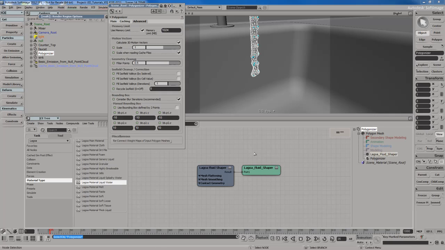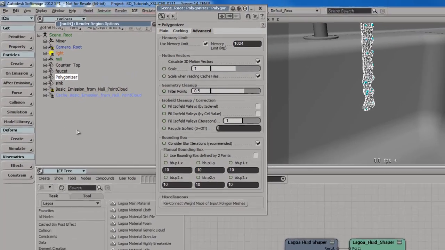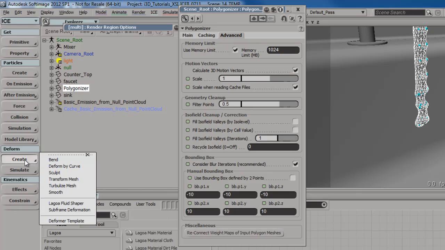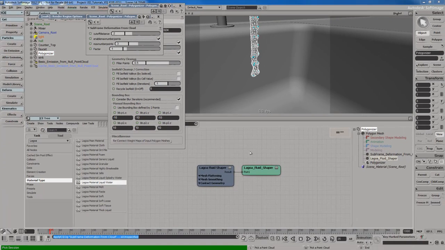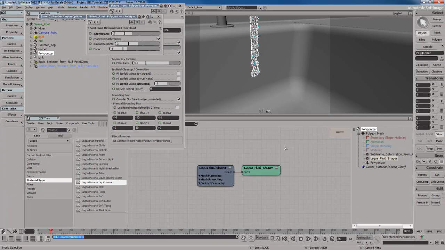So in order to correct this little problem here, what we need to do is select the polygonizer, okay? And we need to go to the deform menu. Let's go to the create menu. And here's Lagoa fluid shaper. What we want to do is apply a subframe deformation to this. So let's click on subframe deformation. It's going to ask us to select a point cloud, okay? We need to select this cached point cloud from before. So I'm going to select that.